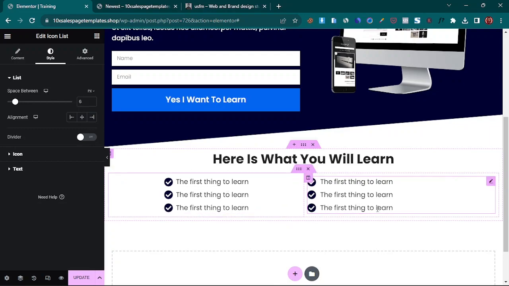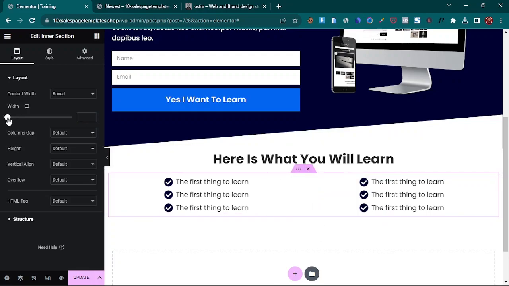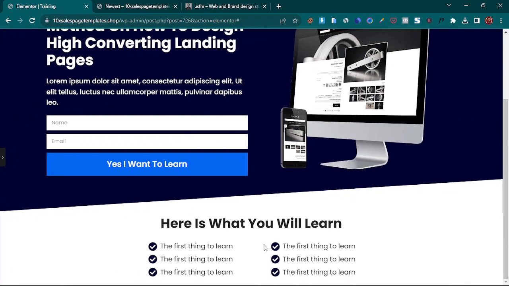Then of course it's at the center right now. Let me be sure. Click this, put it at the center. Okay, so I'll just click on this inner section. Bring the width together a bit, so we'll have something like this. And then voila, that is what we'll have.